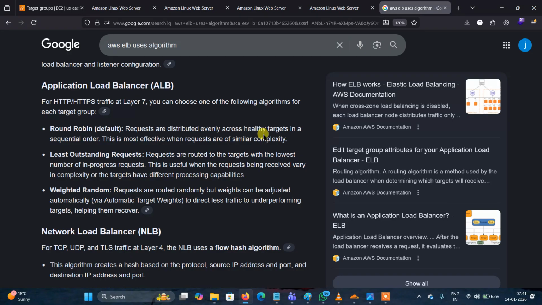This is most effective when requests are similar in complexity. It is equally distributed. Like if 12 users are hitting the website and you have three servers, it will distribute evenly: four requests will go to one server, the remaining four to the second server, and the remaining to the third server. Which one? Round robin.